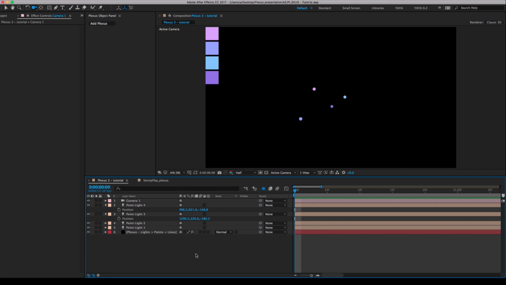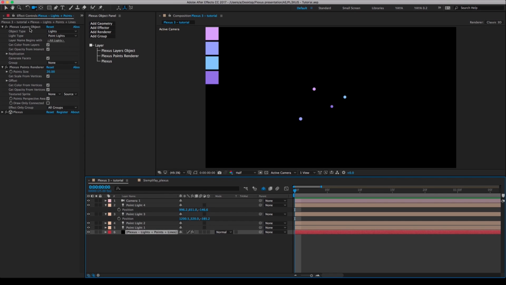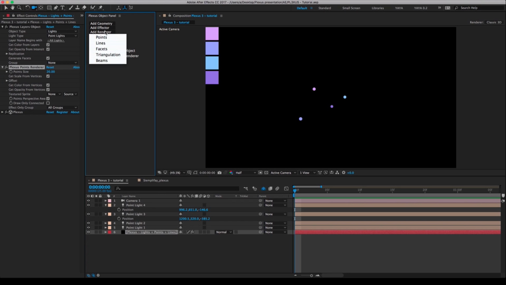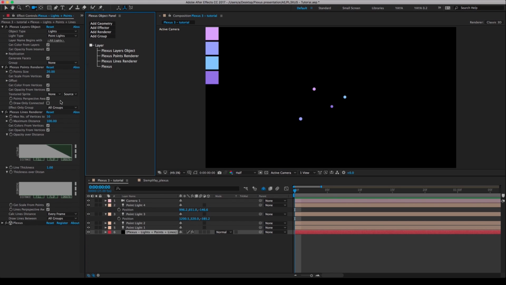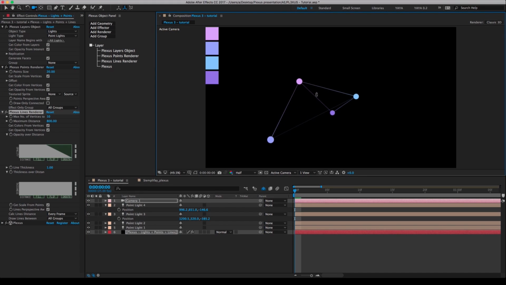Our next step is going to be creating lines between our points. So clicking on the Plexus layer, right now Plexus is looking at our lights, generating points, and we want to add a renderer, lines. So at the moment we can't see anything, and that's because there's a maximum distance of 100 points. And right here between our points there's more than 100 points. So let's crank that up until we see something. And right now you see how the lines are starting to be generated between our points.